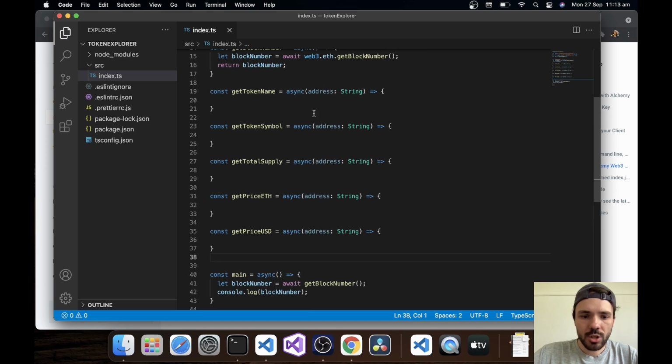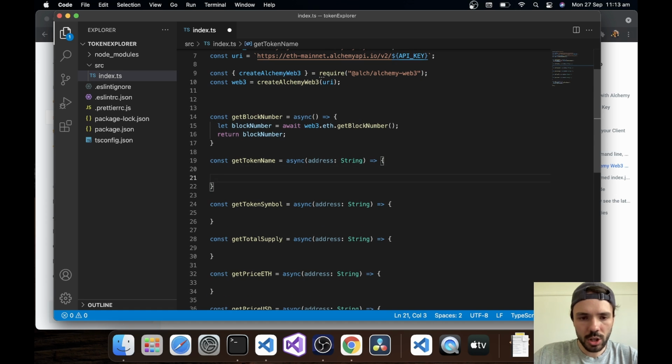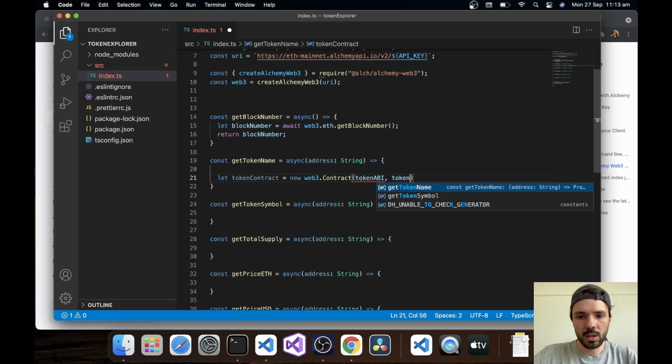So first of all, we need an address of a token. So let's get the token name. Token name would be as simple as basically we'll need a contract. So the contract of the tokens. So in order to define the contract, we'll need two arguments. So we just say let token contract, and that would equal to new web3.eth.Contract, and this takes two arguments. This takes the ABI of a token, so let's go ahead and call token ABI, and this takes the token address.